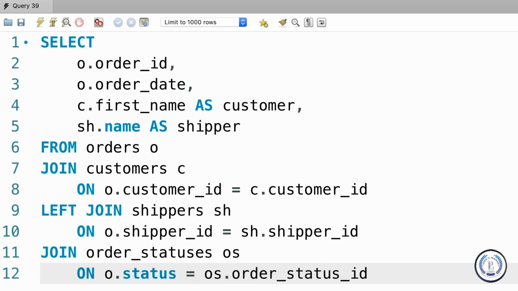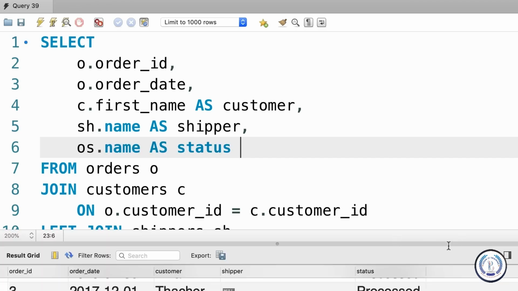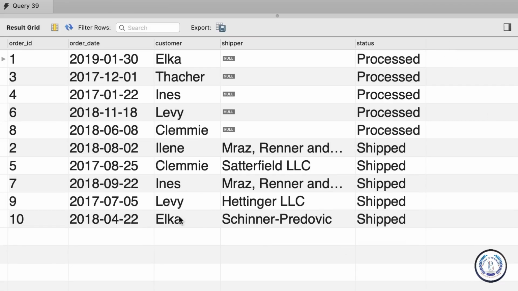You can see that I have designed this database such that sometimes our column names are exactly identical, but in other cases, they don't match. So in the orders table, we call this column status as opposed to order status ID. And this is deliberate because a lot of real databases are like that. All right, now let's add the status name here. So order_status.name as status. Execute the query, and we can see all the orders here. For each order, we have the date, the customer, the shipper, and the status.